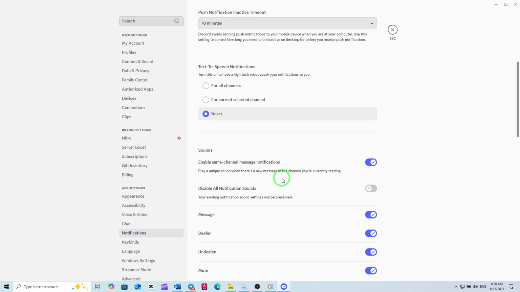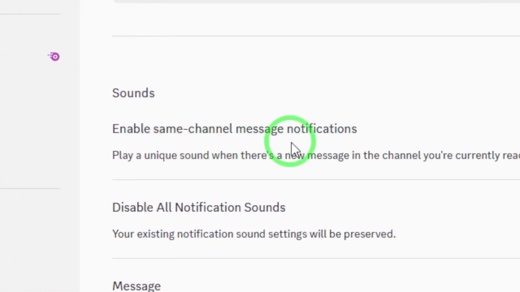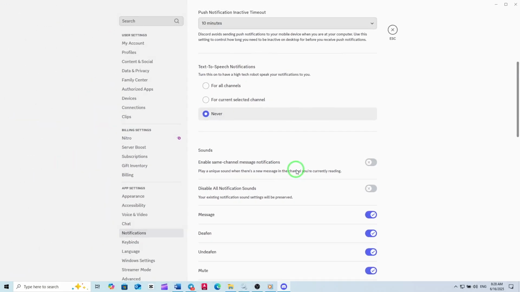Look for the option that says Enable Same-Channel Message Notifications. This setting is responsible for playing a sound every time someone sends a message in a channel you're already active in. To disable these sounds, simply turn off or uncheck the toggle next to Enable Same-Channel Message Notifications. Once you do this, you'll no longer hear a notification sound for every new message in the same channel, making your Discord experience a lot quieter and less distracting.